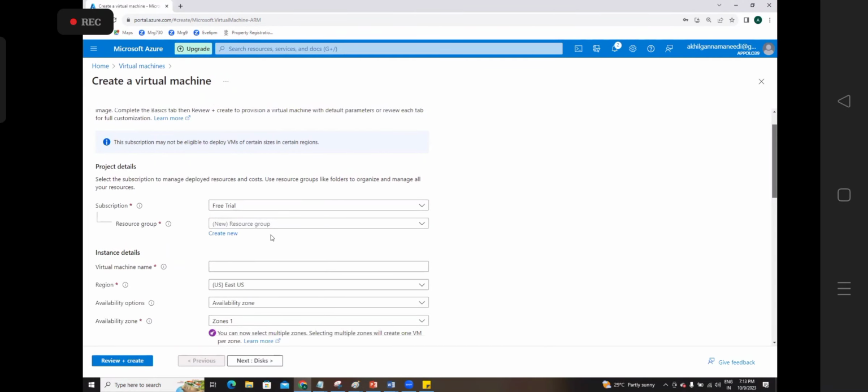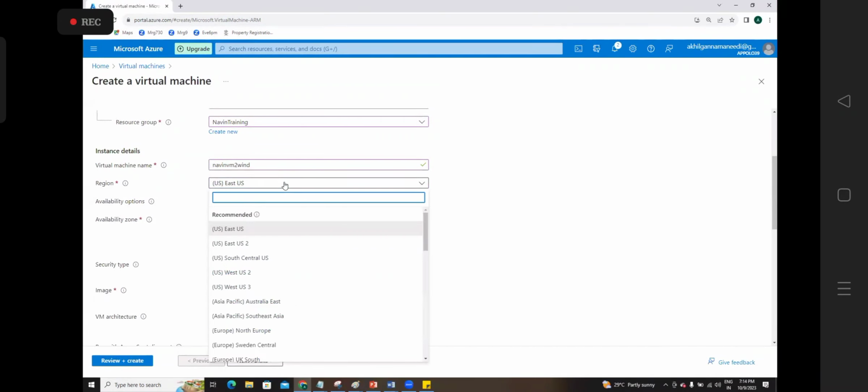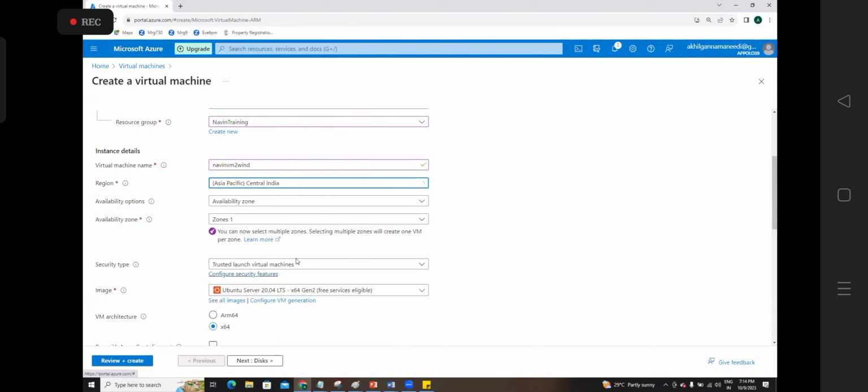Okay, come down here. We have a resource group. Choose your Naveen train here. We'll go to Naveen VM2. Let's make it Windows. So come down. What region do we choose? India, right? Central India, no? Let me choose Central India.